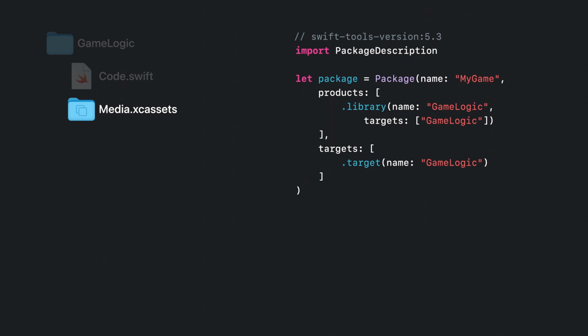We don't need anything special in the manifest. The same thing is true if we add a storyboard. It has a clear purpose too, and will be compiled the same way as if it were in an Xcode project. Next, let's add a plain text file. Now things get a bit more interesting.